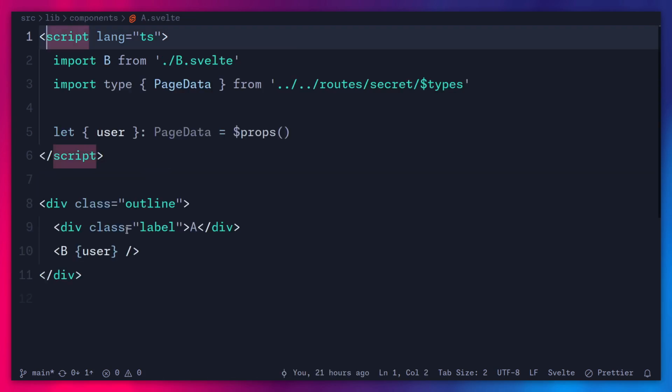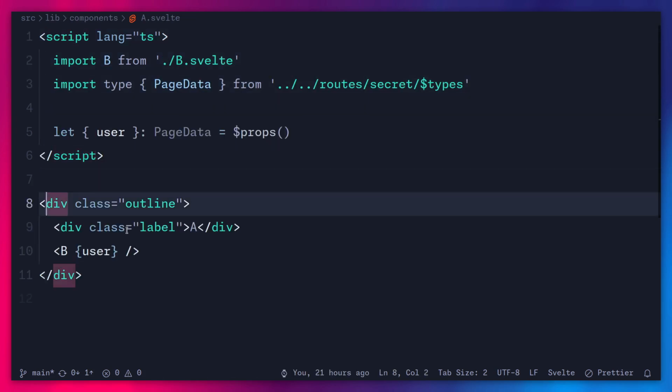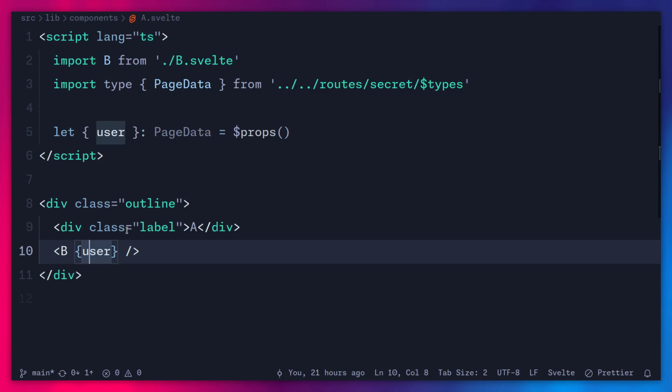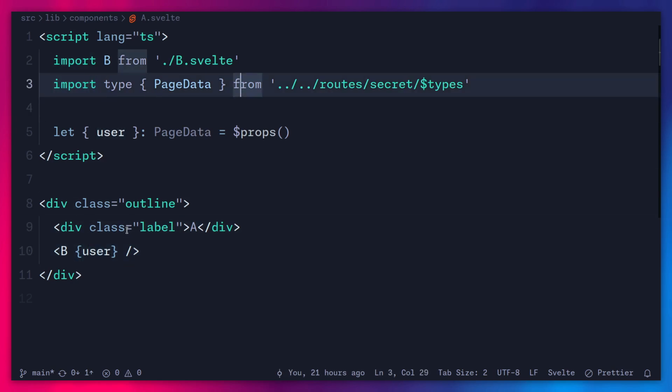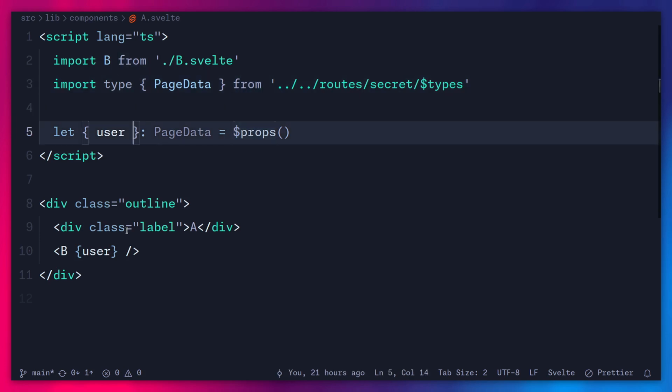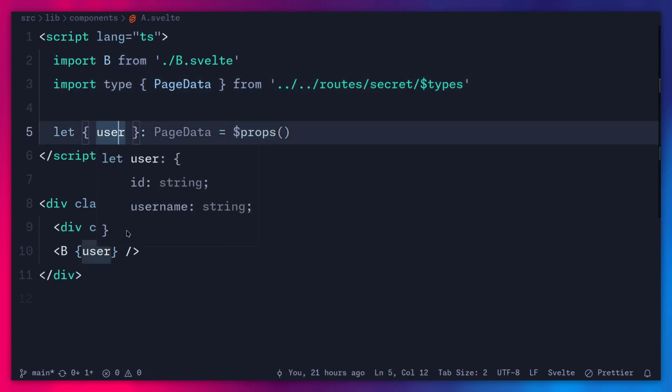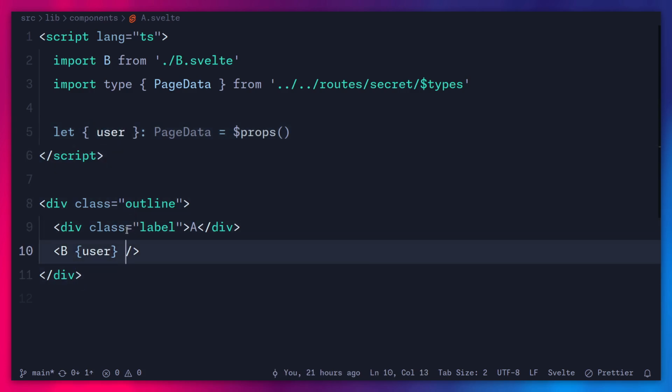So if we go, for example, to the A component, now we're importing B. Where we're using B, we have to pass the user again. And in this case, I'm just being cheeky. I'm just importing the type from PageData, which gets generated for us, which is a bit meta, right? So you can see it's typed properly. We don't have to type it ourselves. But yeah, now we can just continue down the chain.